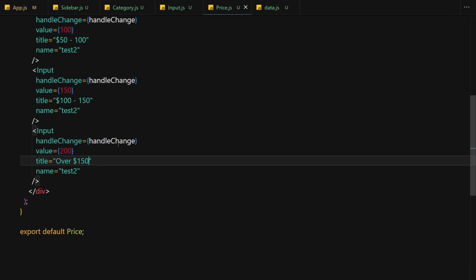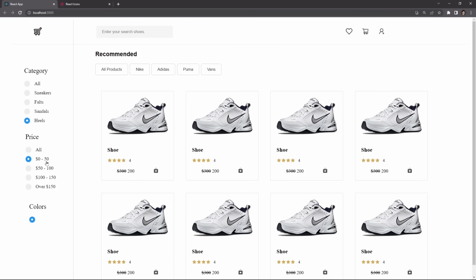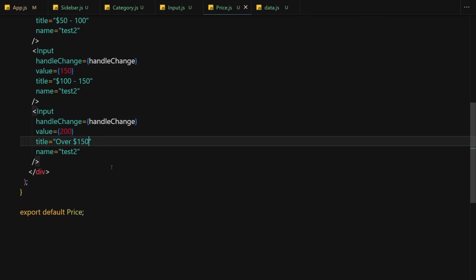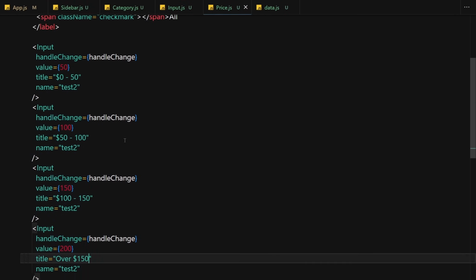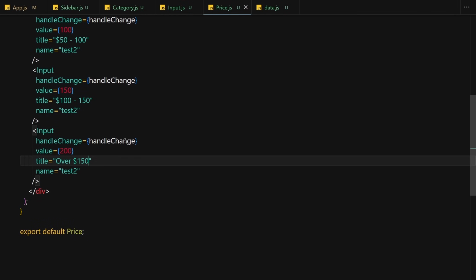I'm going to specify $150. Okay, so if you save our file, here you can see it will now give us all of those labels right here and all of those products. Anyway, so that's going to be awesome as well. So that's working the way we expect it to work.